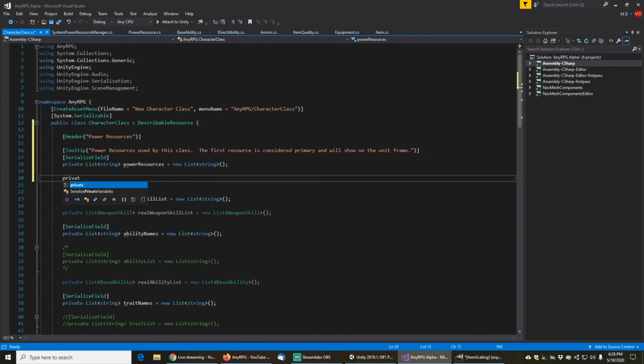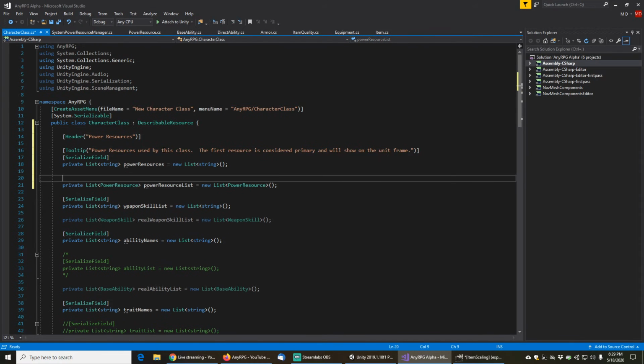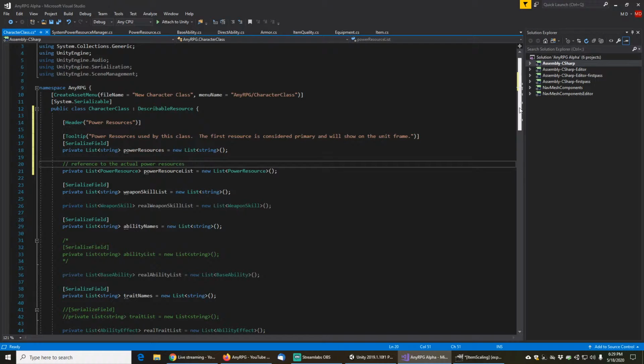Okay, and then we need a private list of power resource called power resource list. Make that a new list of power resource. It's a reference to the actual power resources. And then in our setup scriptable objects method, we'll have to turn these names into references, so through our factory.